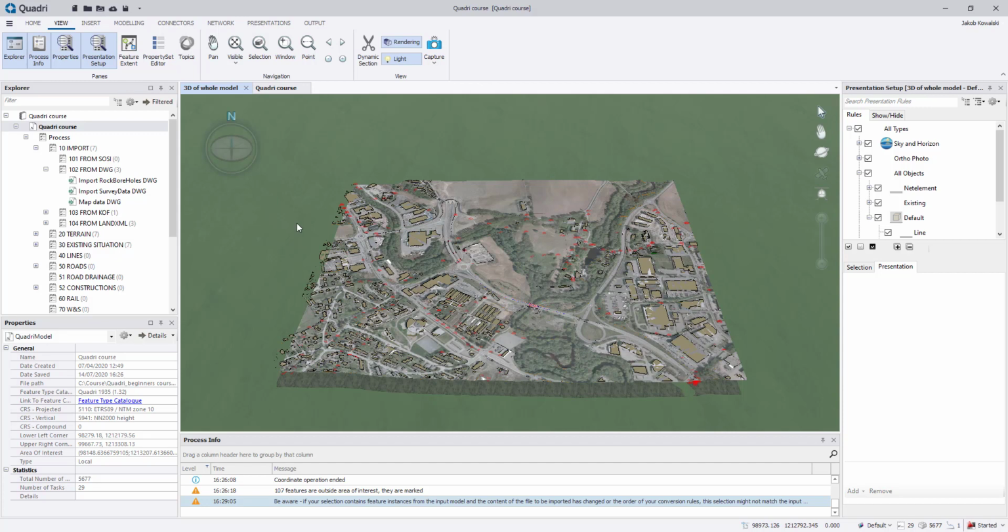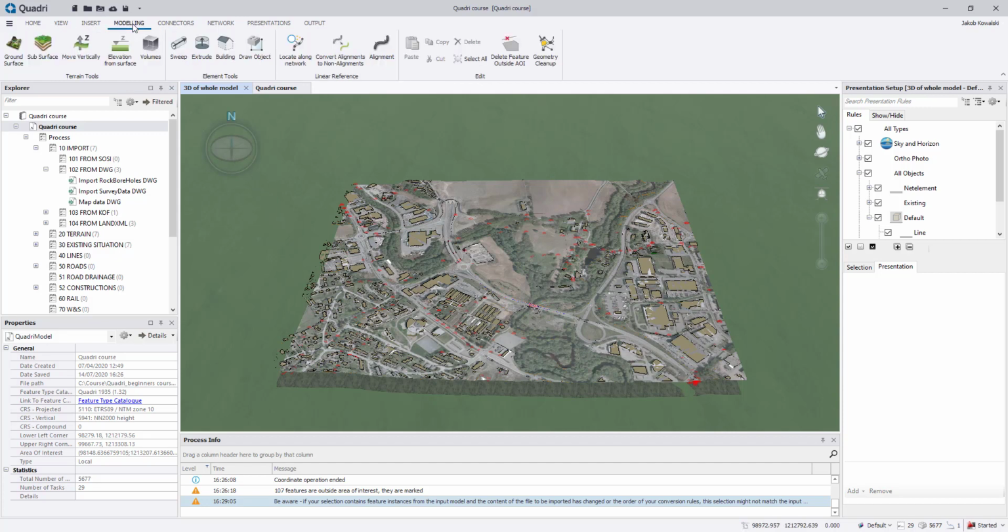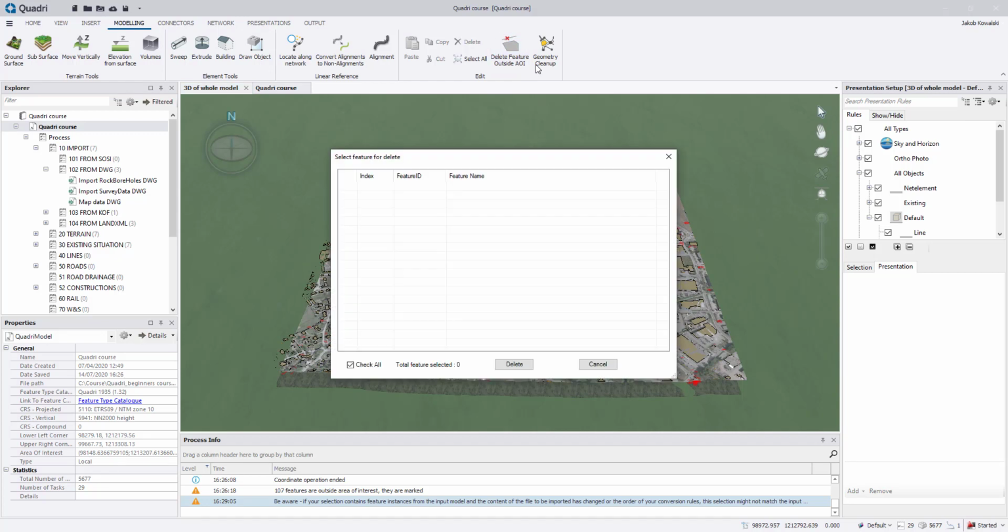In version Quadri 2020 FP1, we introduced this new function under modeling called delete features outside area of interest. So you can also use this, and here you would see a list of everything that's outside the area of interest. And then you can also delete this. So this is another method, but perhaps you won't have the same control of actually what you are deleting when using this.